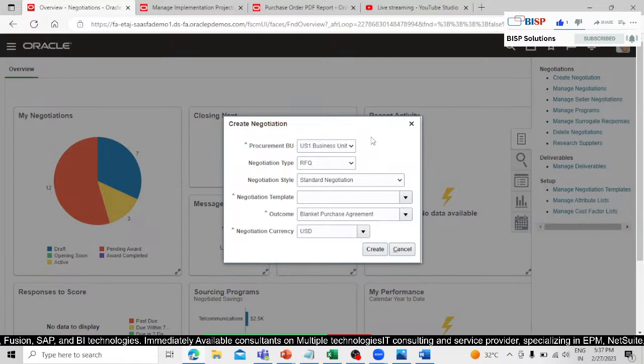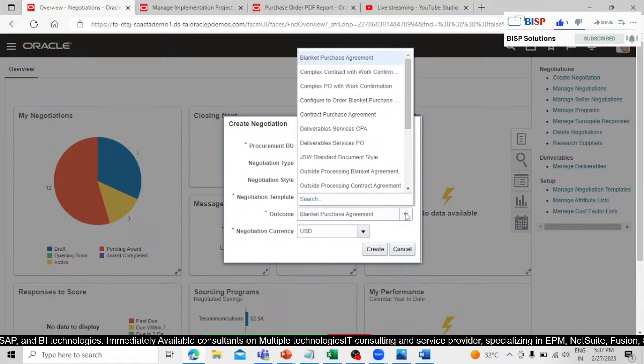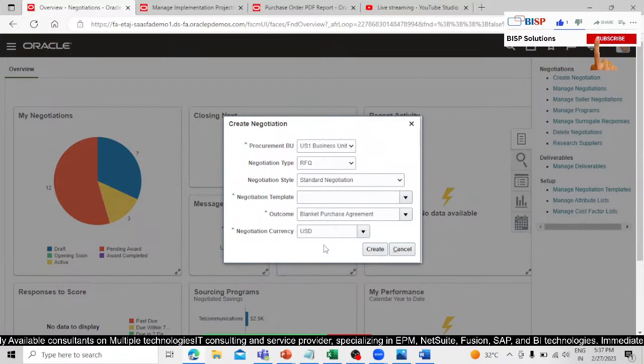And what is the outcome, right? We can select our outcome like contract purchase agreement, standard purchase agreement, blanket purchase. Let's go with the blanket purchase agreement so that we can perform the agreement with the supplier, right? We connect our supplier with the agreement, and we connect our agreement to the quotation, right? So this is the outcome. Based on the quotations, when we negotiate with the supplier, the outcome of the document is blanket purchase agreement, right? So let's create it.